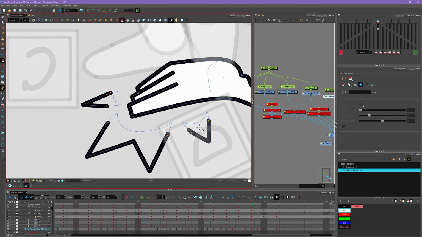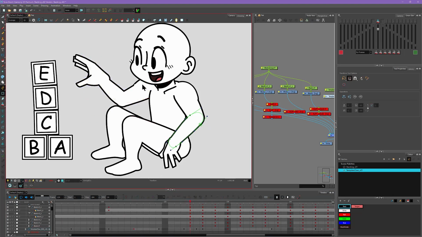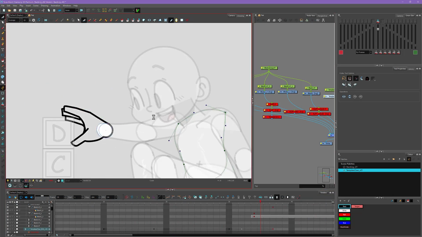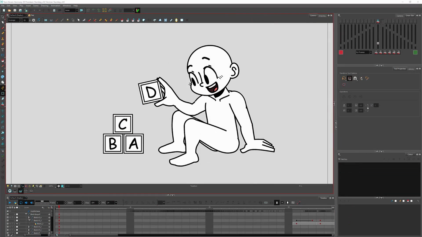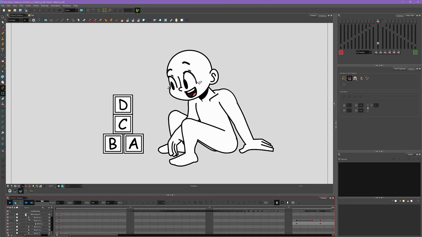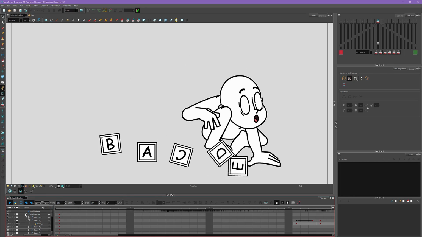Also adding our easing in a way that feels appealing. Again, I usually use ease outs for my anticipations and then ease in and ease outs for my overshoots and my settles. So let's go through and add motion tweens to all of this. Alright, so we've got our animation all done except for our facial animation. So here's what it looks like so far.